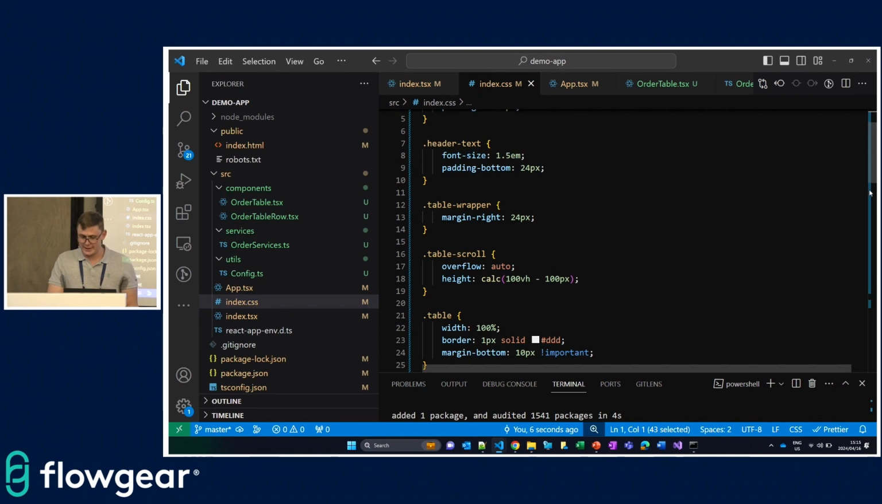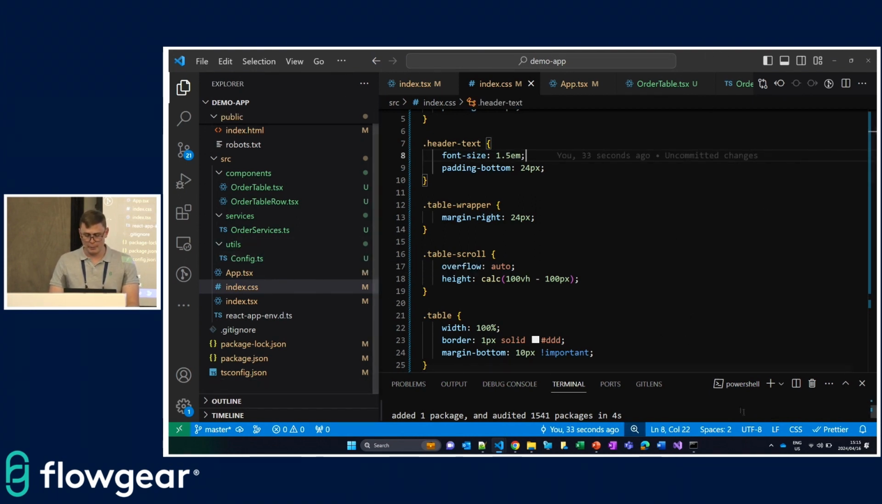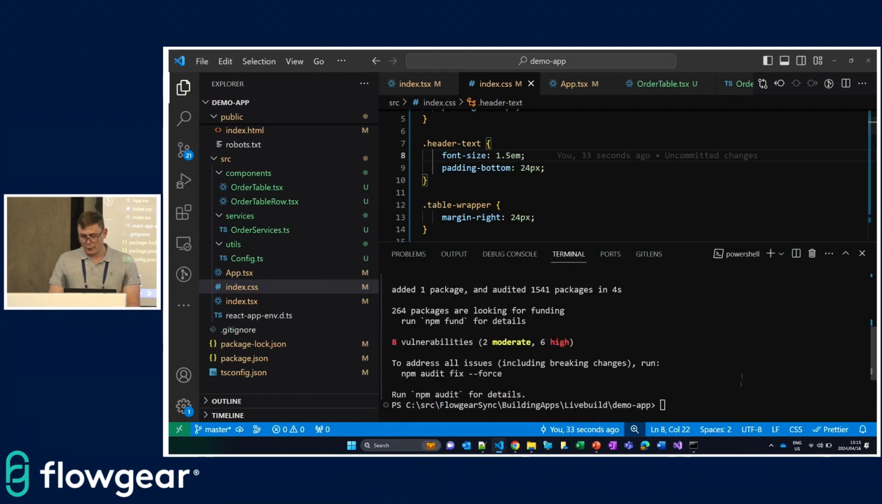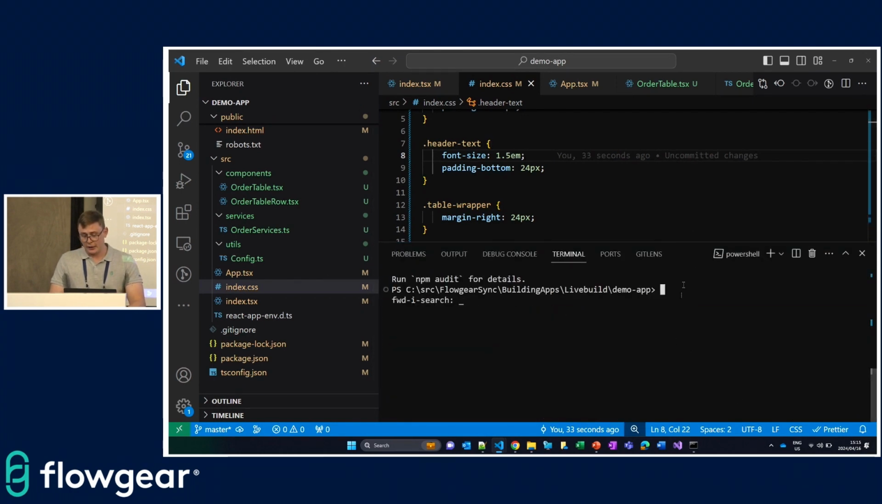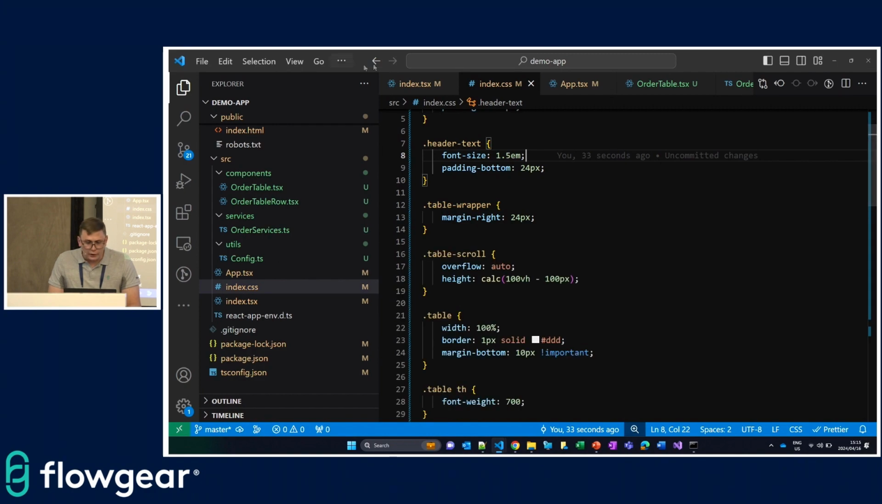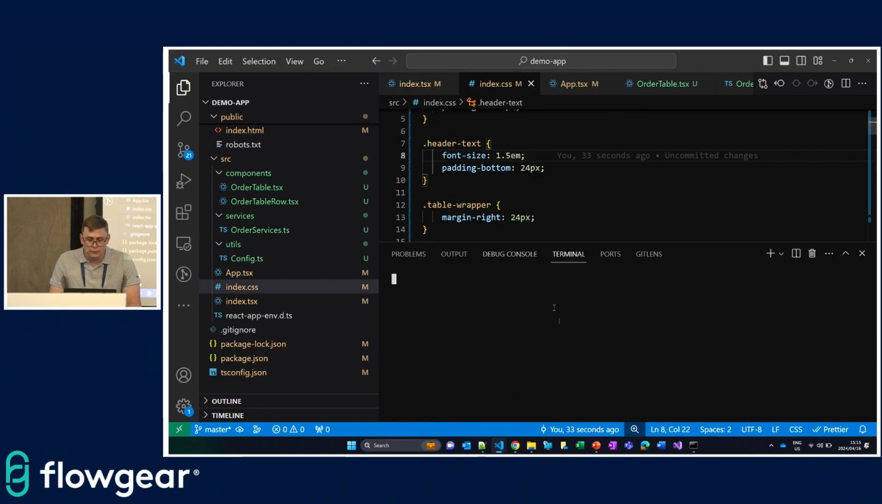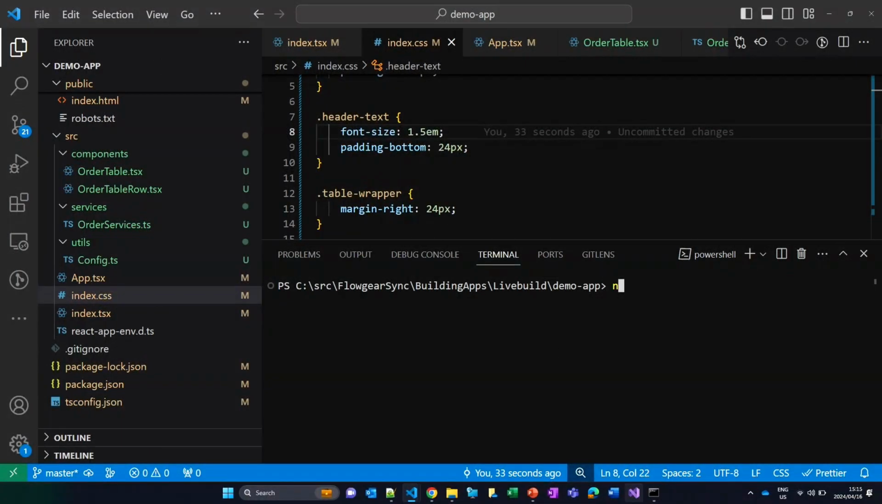It's just basic CSS, like getting your table to scroll appropriately, making sure everything is width-wise correct. There's enough white space and padding everywhere. So that is now our complete built web app. So now we want to actually go and run this. So I'm just going to create a new terminal here and do npm start.